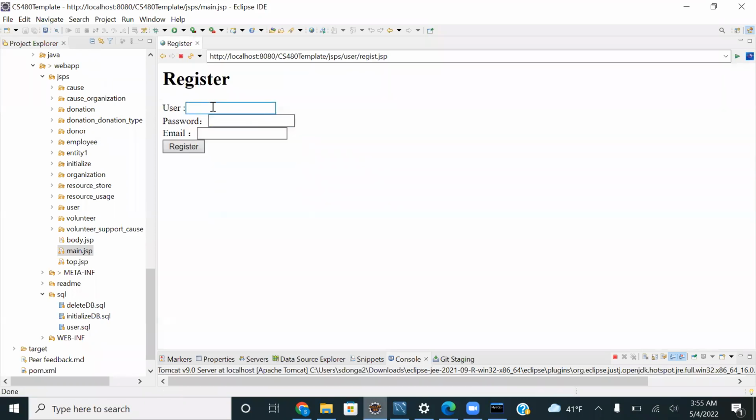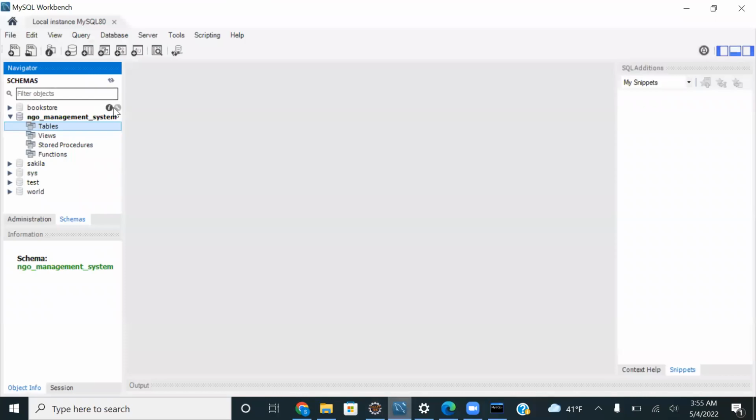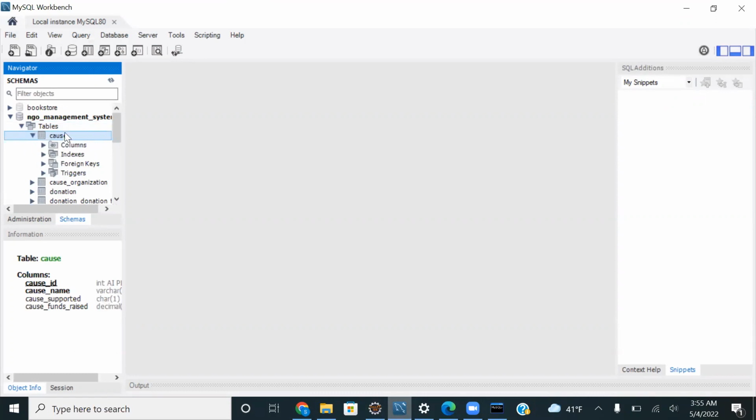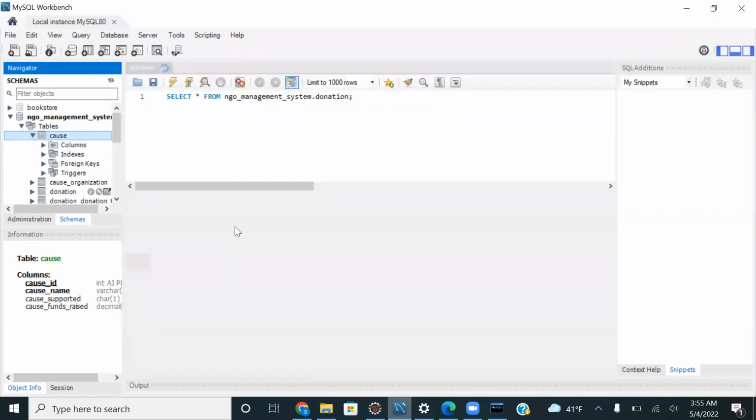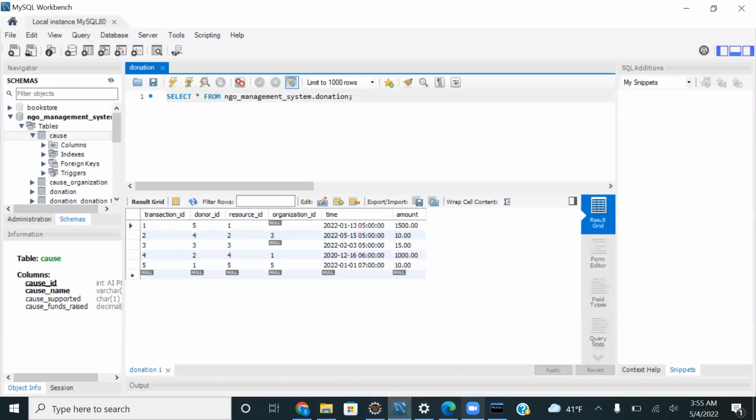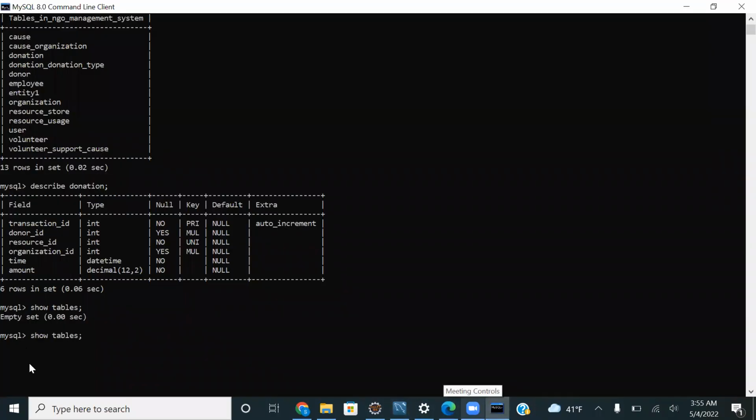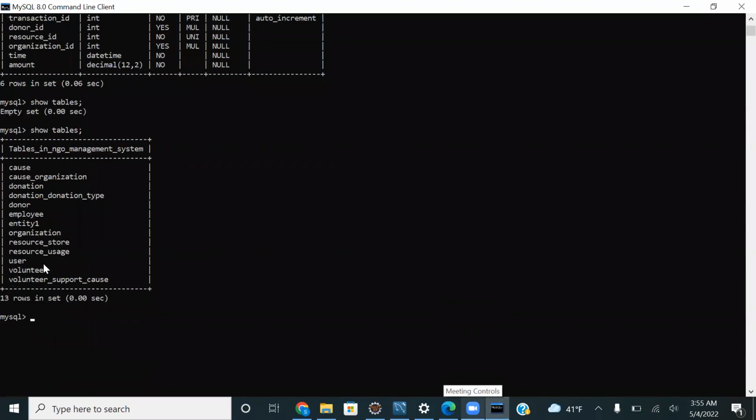First, we need to register to initialize the DB. The DB is initialized. If you see in the workbench, all the tables have come back. So these are the tables. You can see that the database is shown now. We'll check in the command line. All the tables have come back.